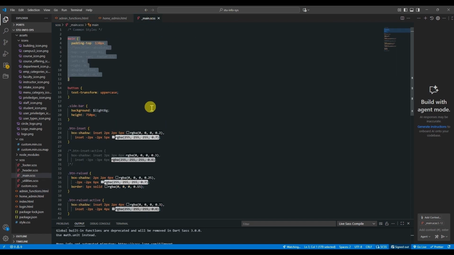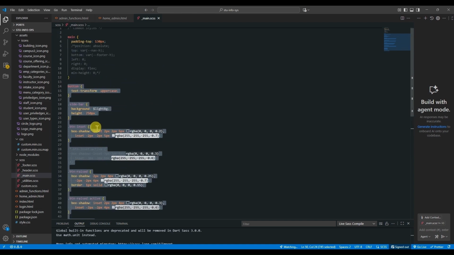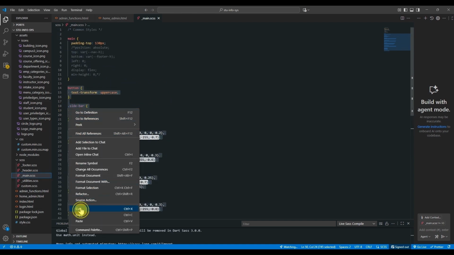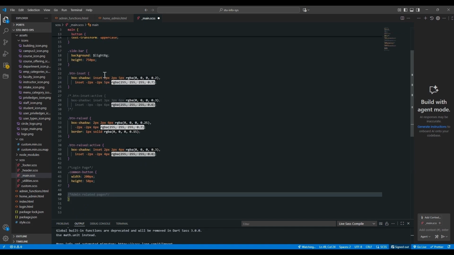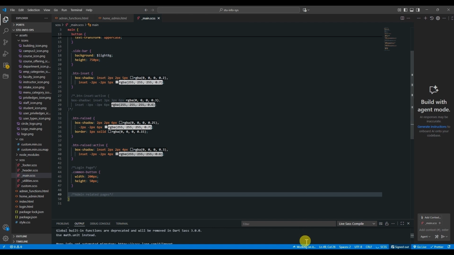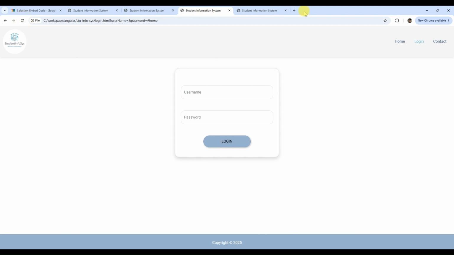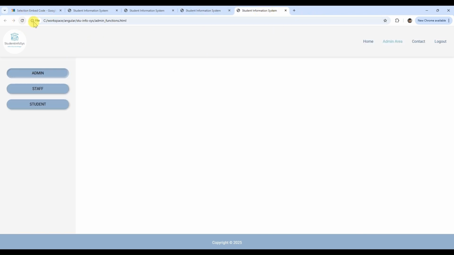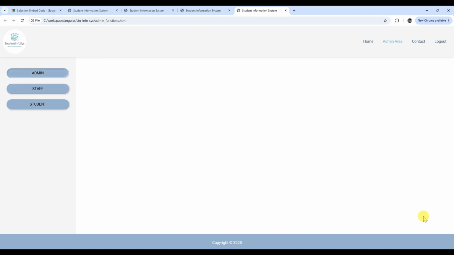So because of that, since we are using SCSS, we can put these inside this main, just to follow the standard of SCSS. So let me paste it, and this should still work as before. So the next step, we need to add these buttons in this content area.